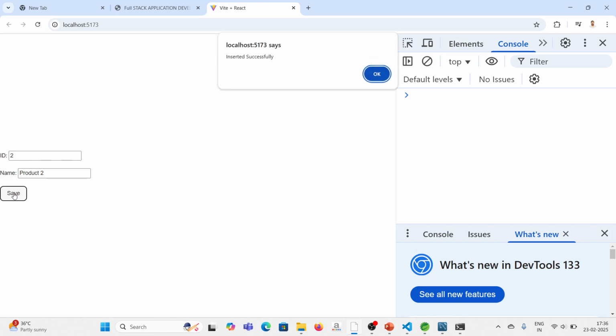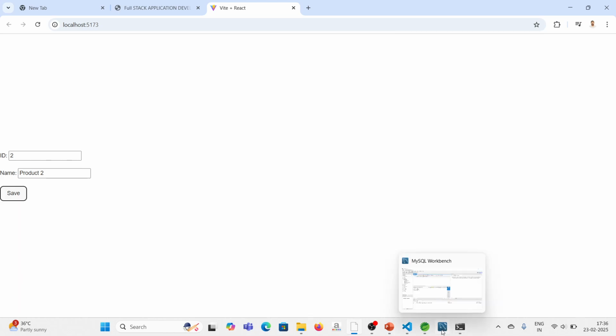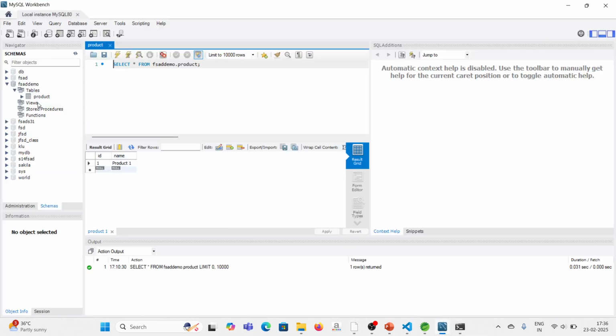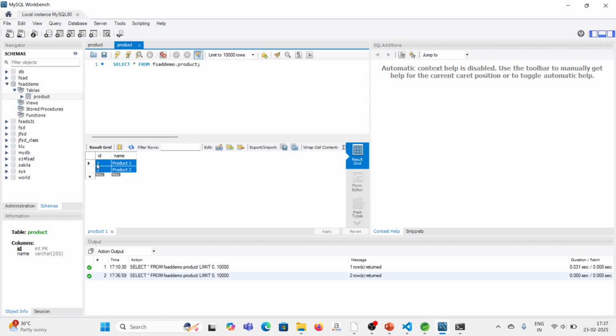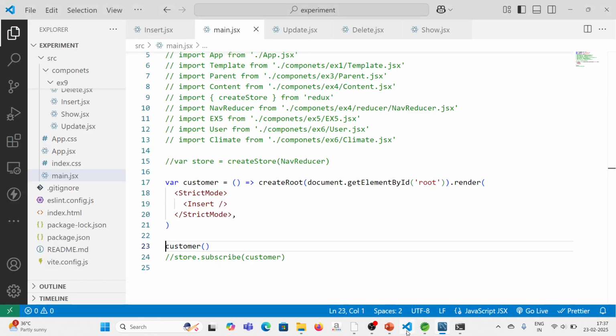Click on save method. Now you are getting inserted successfully message in the alert box. So click OK and then check on the database whether it is inserted or not. Go to database, click on the product table, open the table. You have got the second data inserted. Now it is very simple to create other pages.